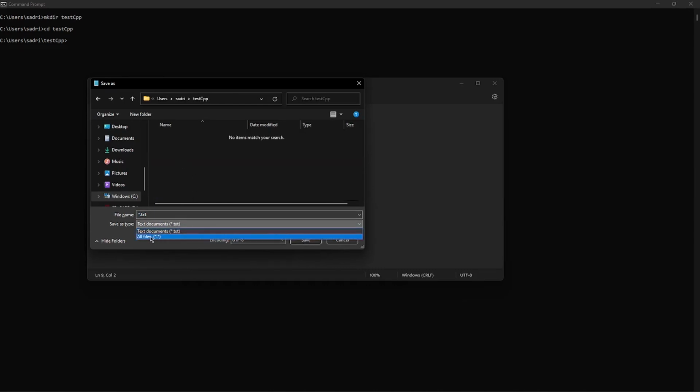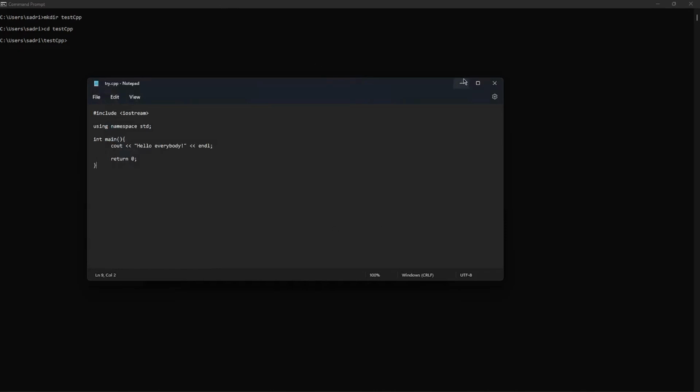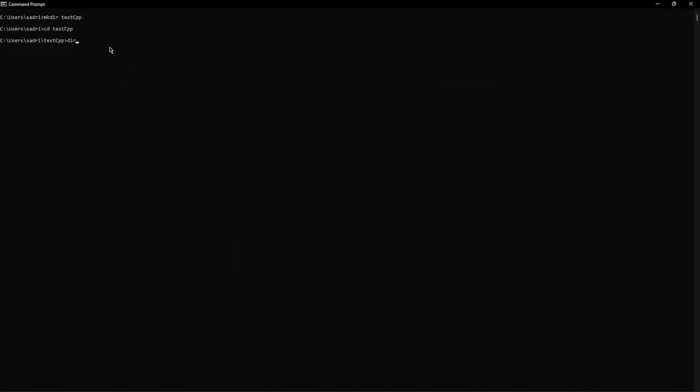Select all files. If you do not, it's going to save it as a text file. We don't want that one. We want a C++ file. So every C++ code file should end with the extension .cpp. So let's type try.cpp like that. Make sure the extension is .cpp. If you do not, then it won't work. And then save it here. So let's go ahead and check it out. We can see that I have try.cpp.